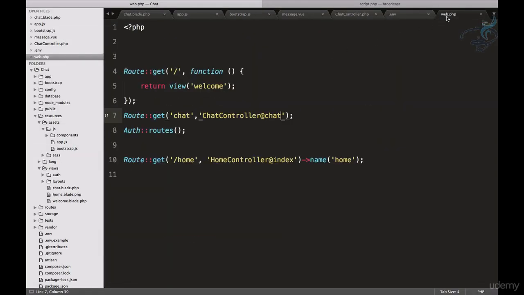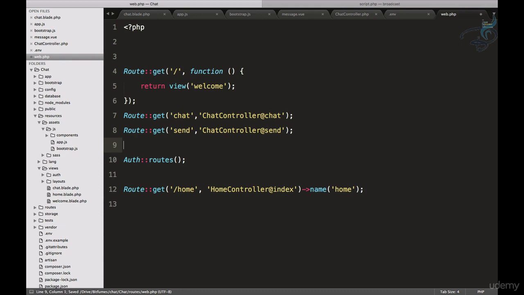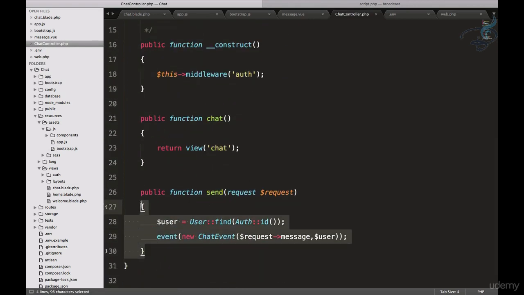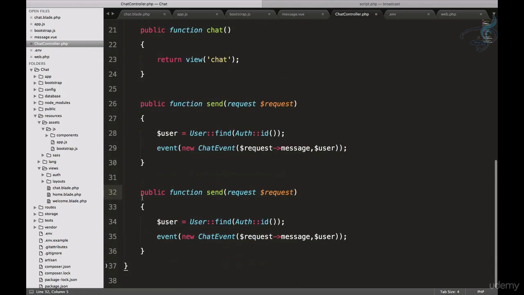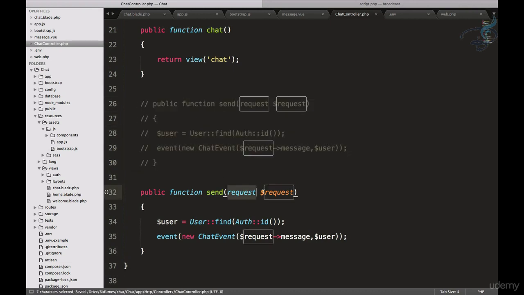So let's create a route to test this. I will create one route, the same route we want. That should be send, and here I will also say send, but because for testing I am using a get request, I will go to the chat controller, and you can see I have all these things. I will duplicate this and comment one of them because I will need this later. Because this is a get request, I just want to give these things.